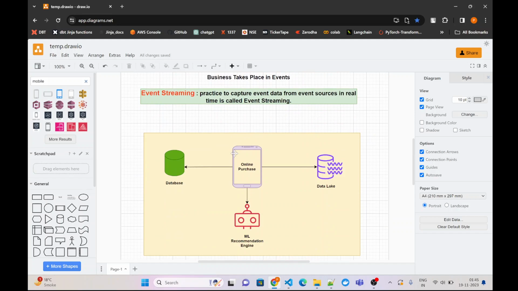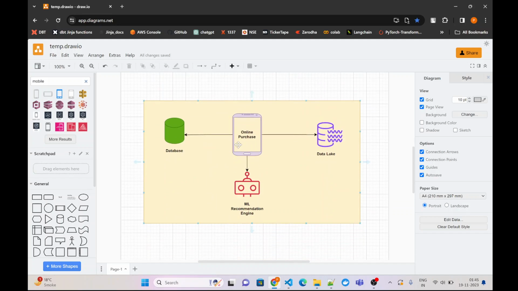Now consider a scenario of an e-commerce portal where a user comes and performs a purchase transaction of a product. Now suppose that you want to send this information in real time to multiple target systems. For example, you want to send this information to database for persistent storage. You also want to send this information to data lake for the data science team, and in real time you want to send this to a machine learning recommendation engine which can analyze this data and give the product recommendations in real time to the user. Now that's where Kafka comes into picture.